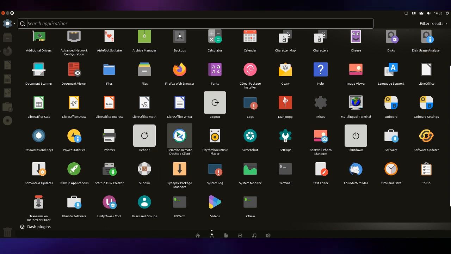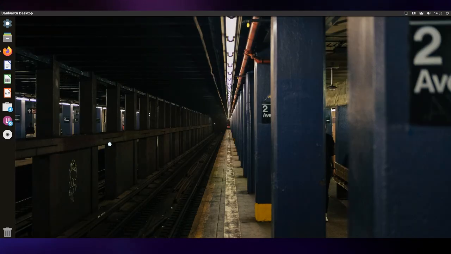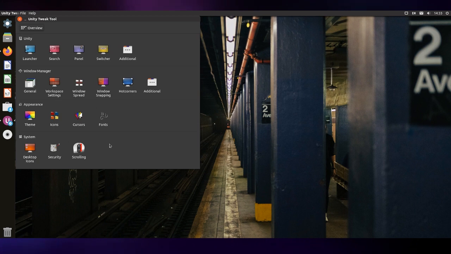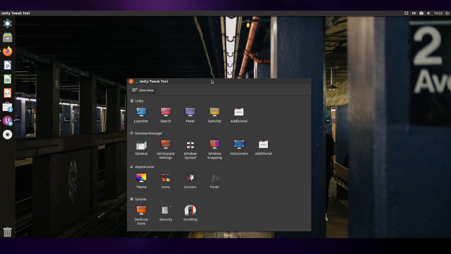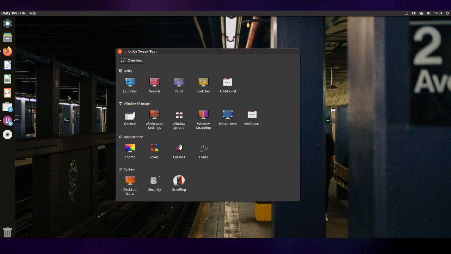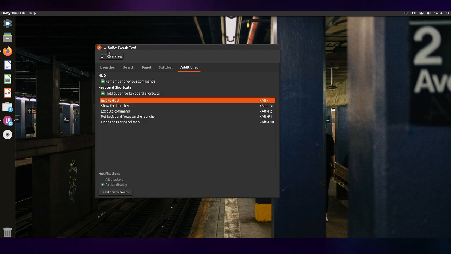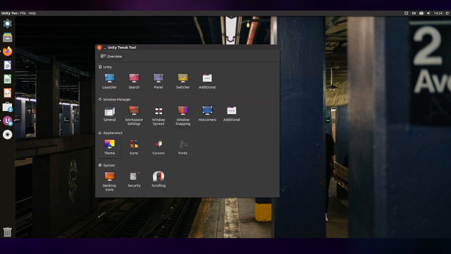The main difference I notice is that out of the box, this comes with the Unity Tweak Tool. So you can pretty much do whatever you want with this distribution. And as you can see, just like in the good old Unity, you have that top bar type thing, which I quite like. It's all very much like macOS. But with the Unity Tweak Tool, you can change pretty much whatever you want, which is always nice. You can change your theme, your font, that sort of thing.